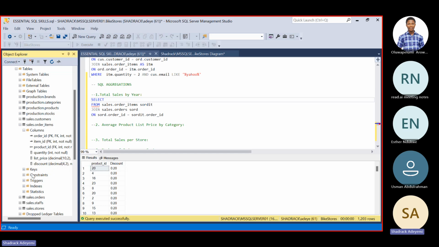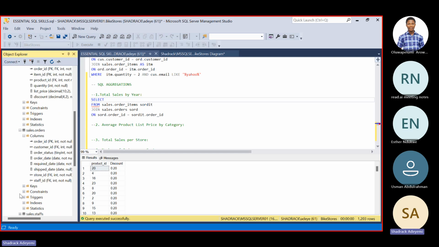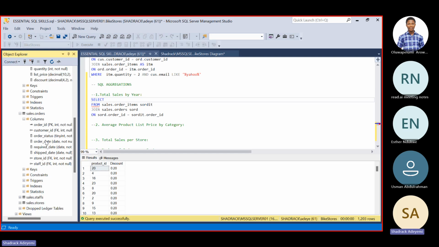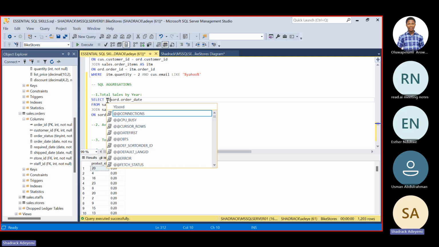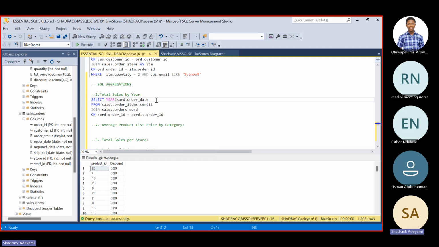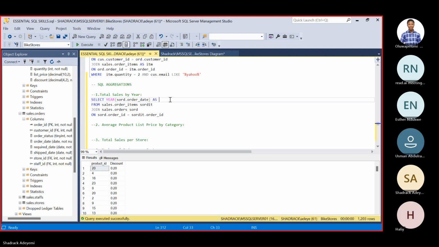Then in the sales order table, expanding that, I can see the order date. So I can just select, from the sales order table, the order date. But I just want to get only the one for each year. So I'm going to call the year function, and then I could rename this as order year. So now I have that.